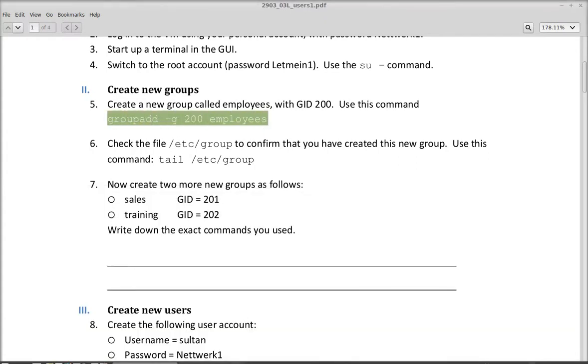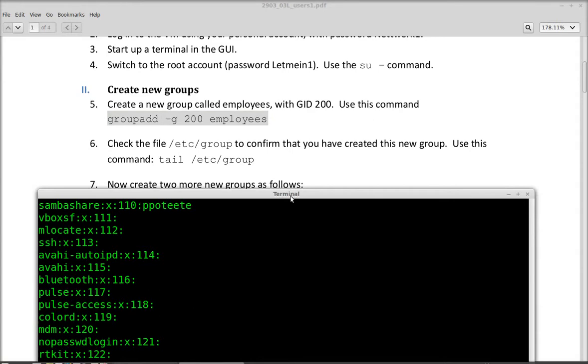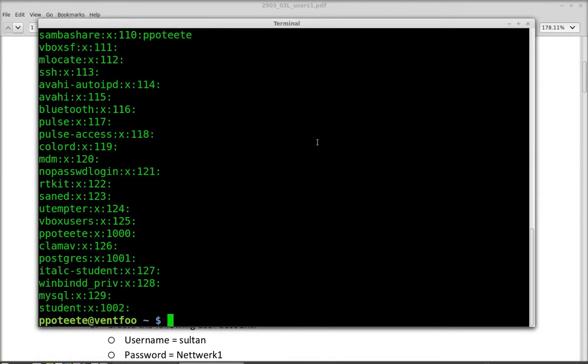So groupadd -g 200 employees. Normally, I would not specify the group ID. I would just let that happen automatically. It would automatically give me a group ID. If we look on the screen, you can see it would start at 1003, so I just keep building from there. But now we're going to do this. Now, in order to run an administrative command like groupadd, I need to type sudo groupadd -g 200 employees.